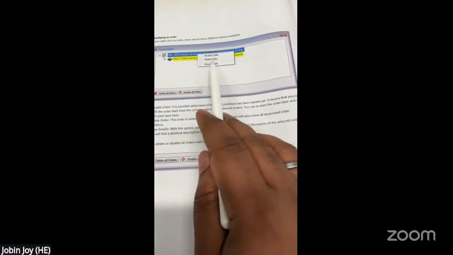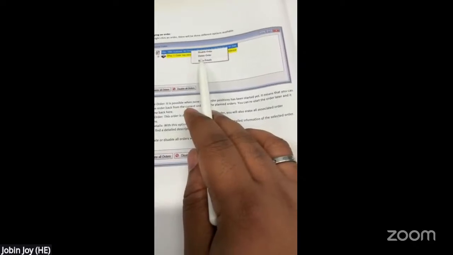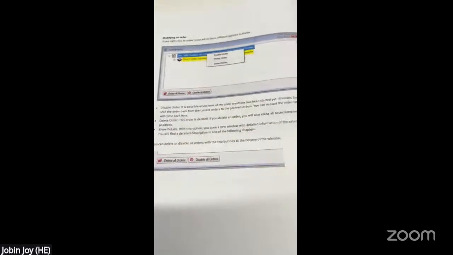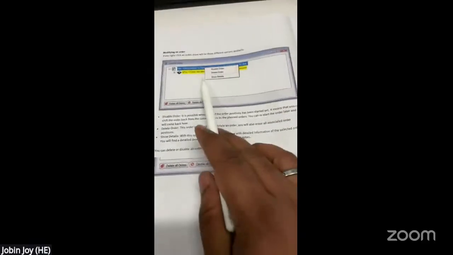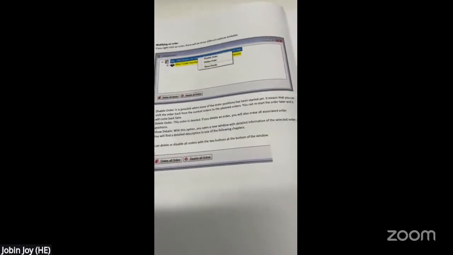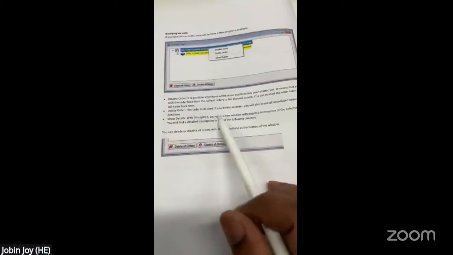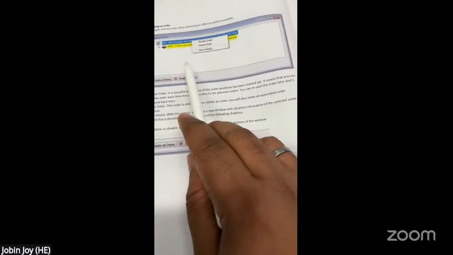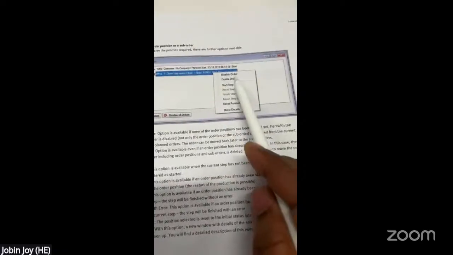And also we can delete the current order completely. If you delete the order, the order positions will also be deleted. Click show details, and you can open all the details. Then order position. If you click order position, you will get more options.